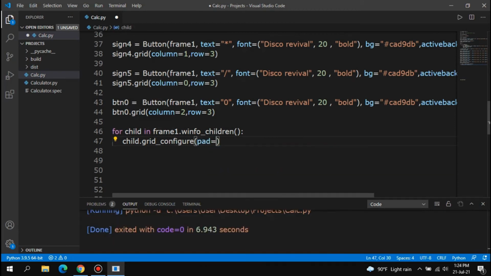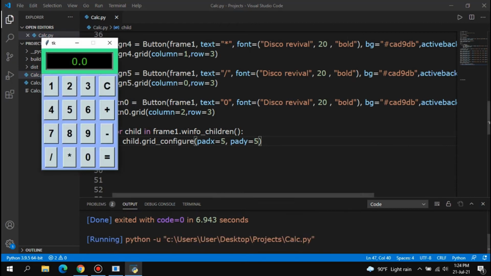If you want space, like I want some space on both the x and y axis, so I'm giving this one 5, this way, because I want space now. Whatever configure you want. And here you can see every button has a bit of space, and you can see some of the buttons are really small. We are going to be working on it.